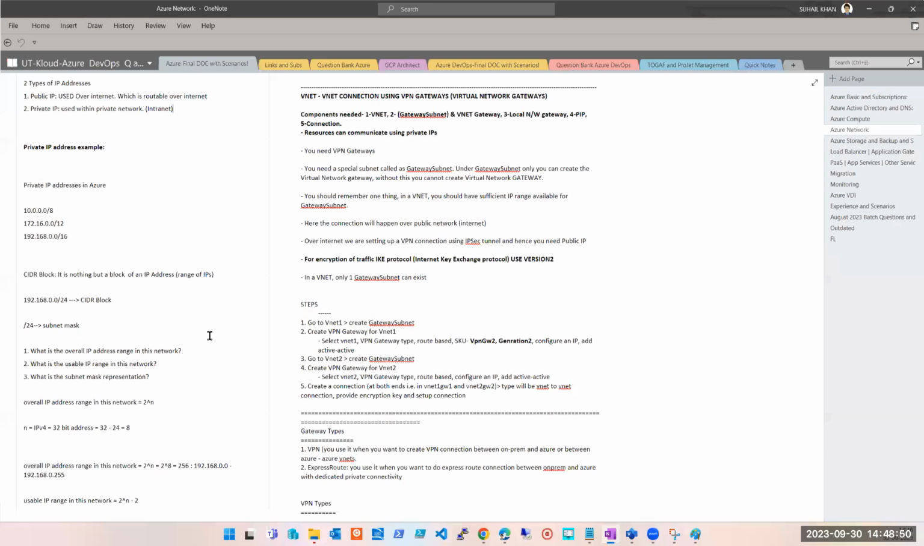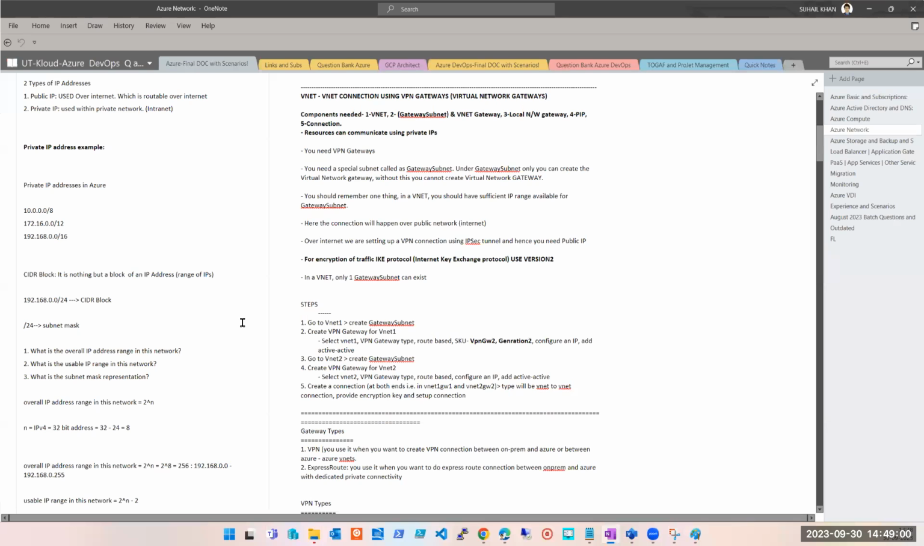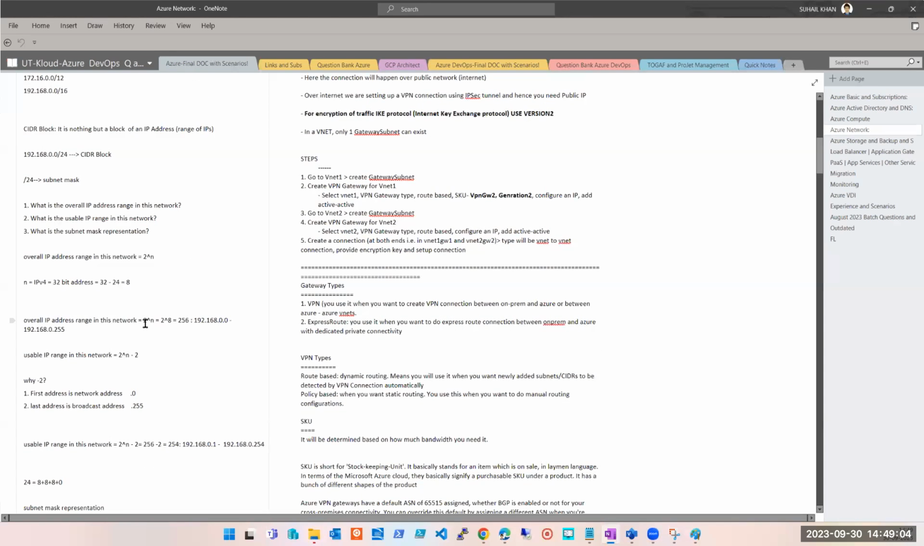Just by putting in some numbers, you will get which CIDR to use, and which CIDR gives you how many IPs. So it's very simple. But still, if someone wants to learn it, maybe apart from these sessions, I can conduct one session and teach you how to do that. This is the formula, by the way, for when I have the condition of what the overall IP address range in this network is, what the usable IPs are, etc.